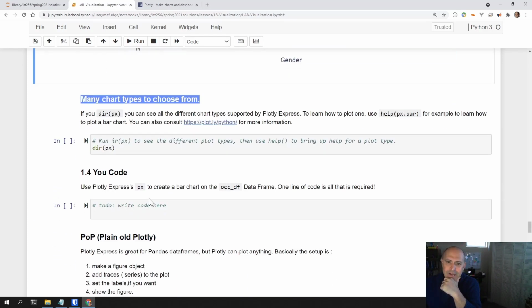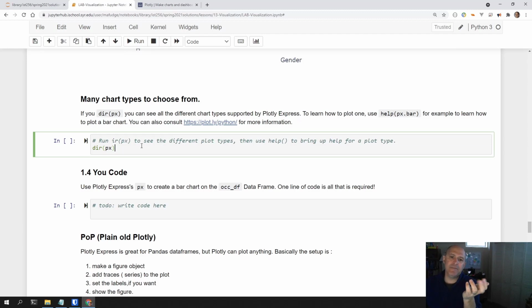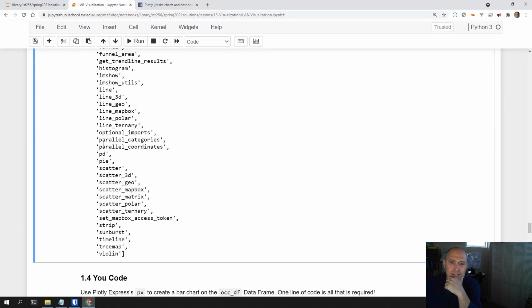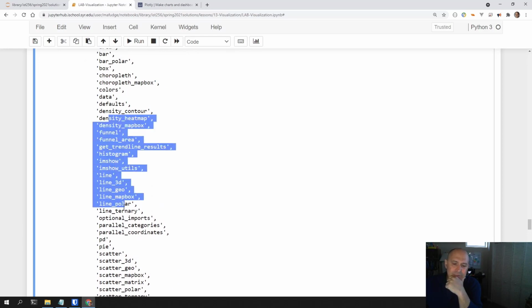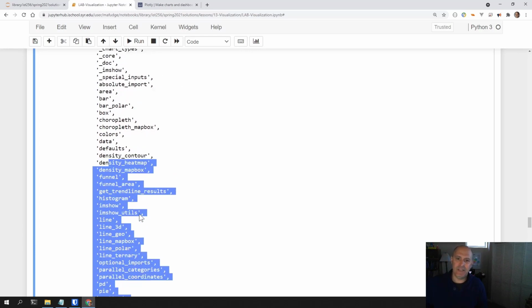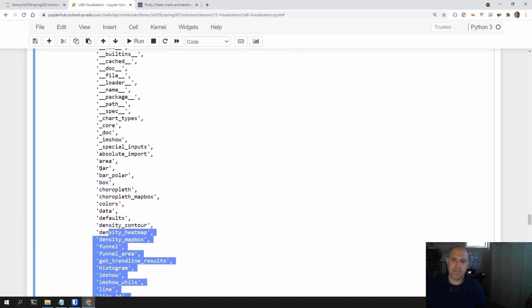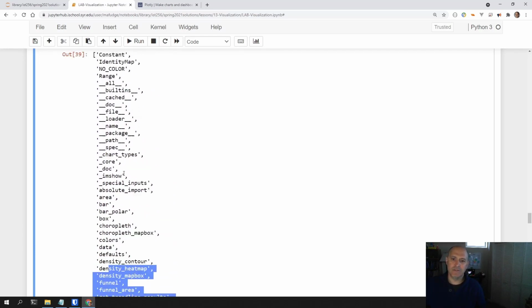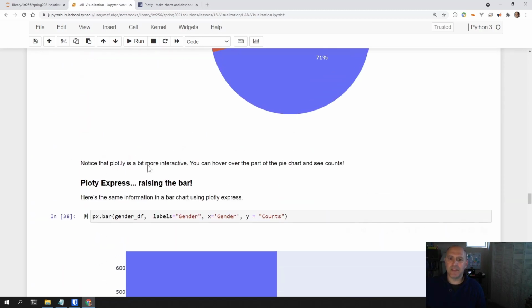So let's try it out now. So what can you plot? If you do a dir on Plotly Express, you can find out all the different kinds of plots there are. Histogram, line, 3D line, scatter 3D. Is there a 3D bar chart? I don't see that. I see a bar polar. Some people think I'm bar polar. Let me try bar polar.